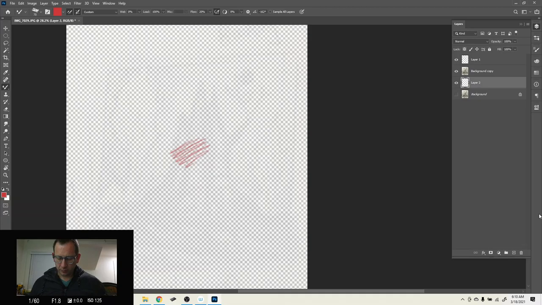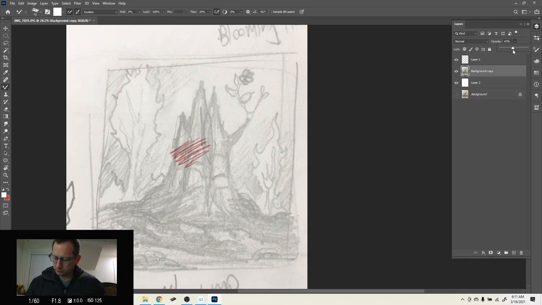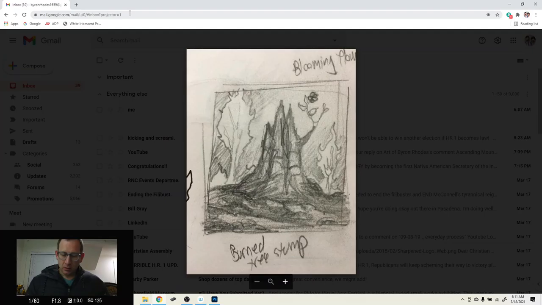White. It's kind of lagging a little bit, so I'm not seeing it. Okay. And this layer, delete. Okay. I need some reference. Just checking OBS real quick. Yes, audio is fine.